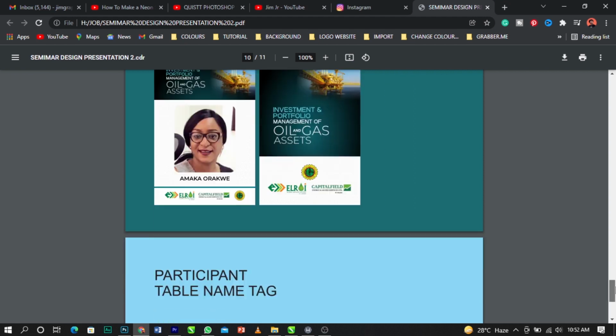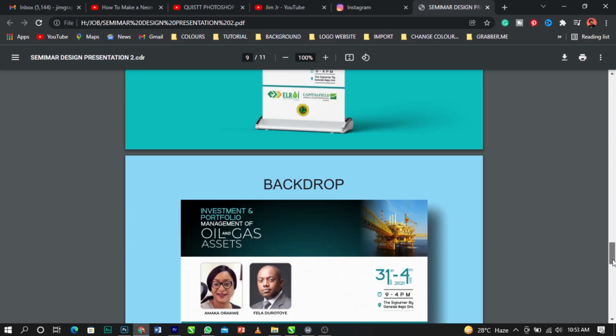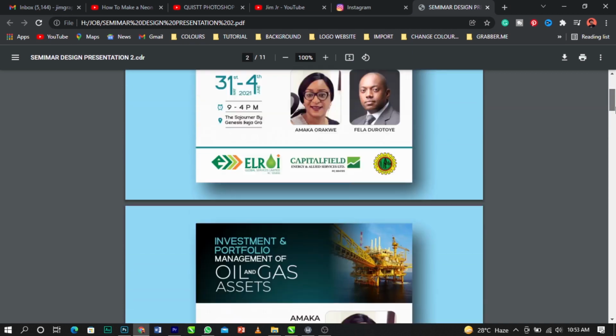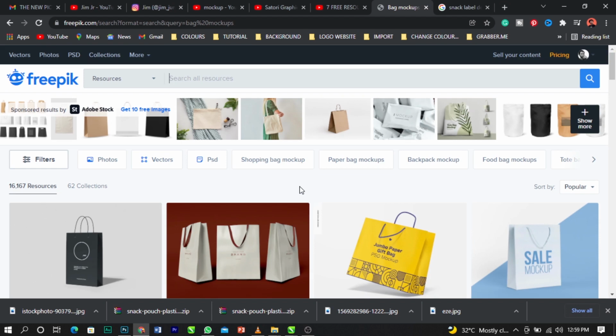You understand? So if you come down here, you can see the table name tags. You understand? These are the necessary things needed in seminars, and if you're using mockups, you should at least know the necessary ones you are going to make use of or present to your client. You understand? I'm going to show you guys these mockups because they are free, 100% free on this website. All right, they're 100% free.